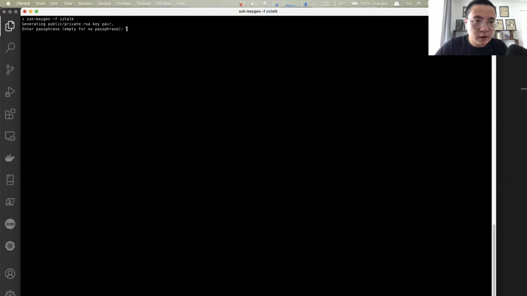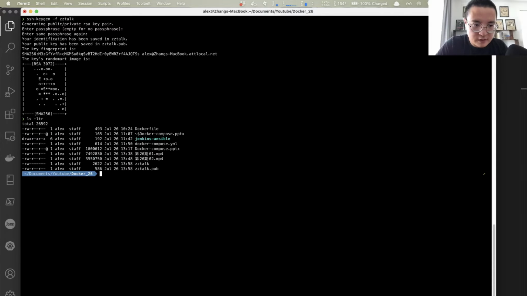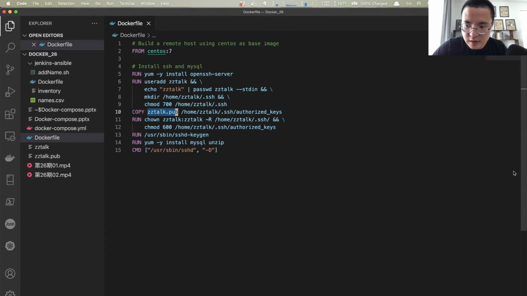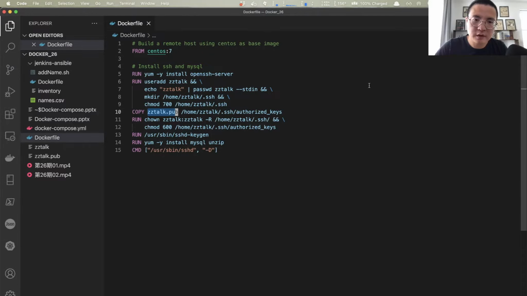I'll hit enter, so it's going to be empty for the passphrase. And then here we go. An SSH certificate was generated successfully, as you can see here. As is zztalk.pub. This is the private key. This is the public key, and this is exactly what I'm copying here. I'm going to copy this zztalk.pub key to this location in the image. All right, that's pretty much the custom image for the remote host.